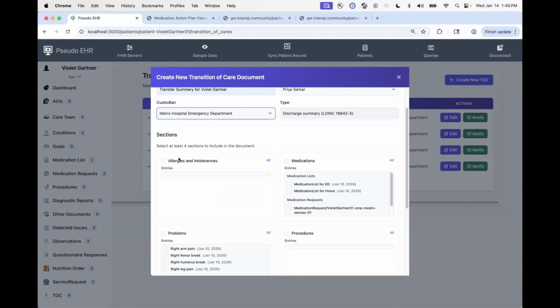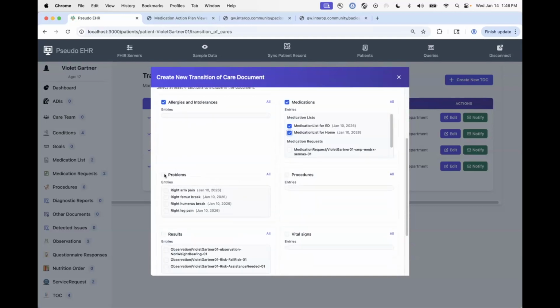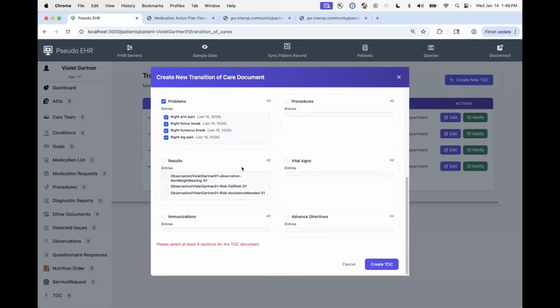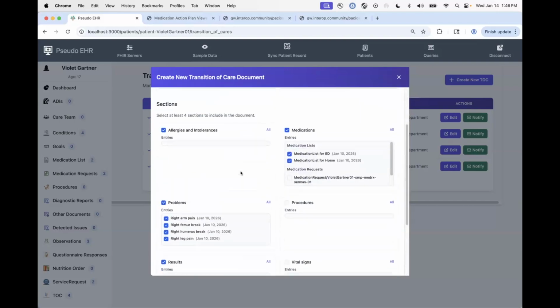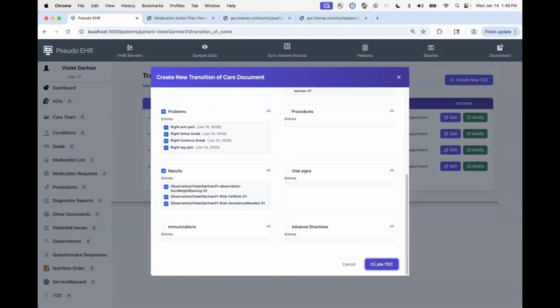So as a transition of care resource, this is going to include all of the things that might be of interest for her care at the SNF. So we'll include allergy information. She doesn't happen to have any listed, but we'll just make sure that's included. We'll include medications. And here we want to include both the medication list for things she was prescribed at the ED, as well as the medication list for home, which will include that medication with the REMS requirement. We want to make sure all of her problems are included in this, and also some observations that took place at that emergency department. So now that we've selected all the things we want to include in this, we will create the transitions of care.